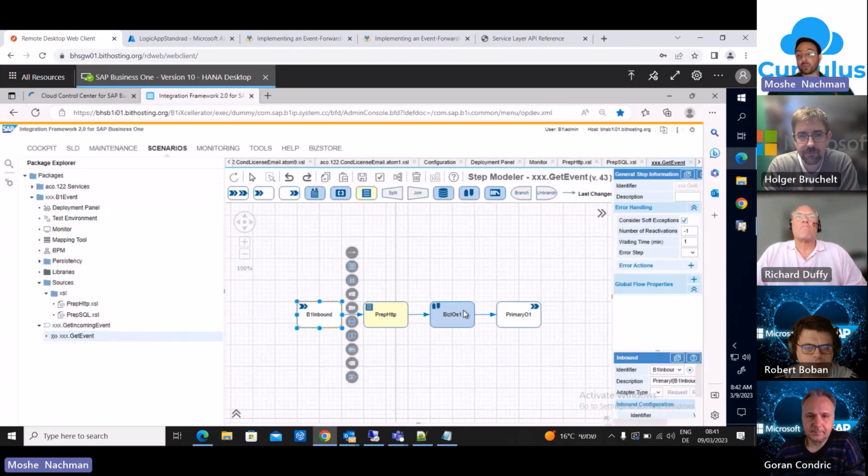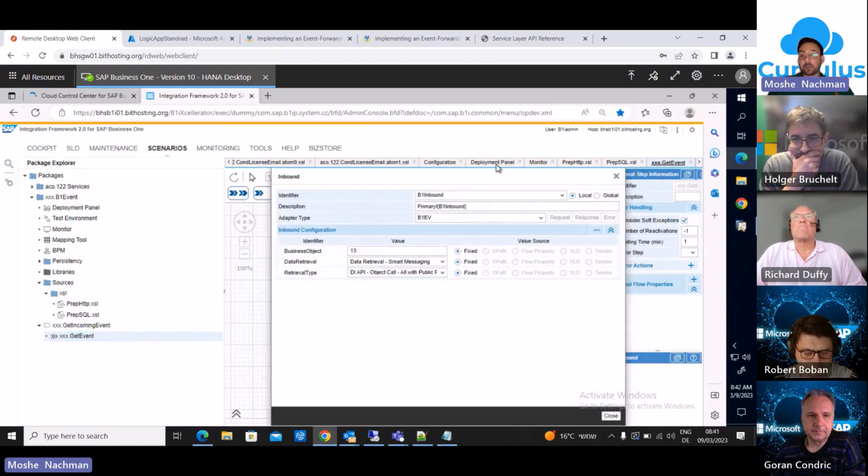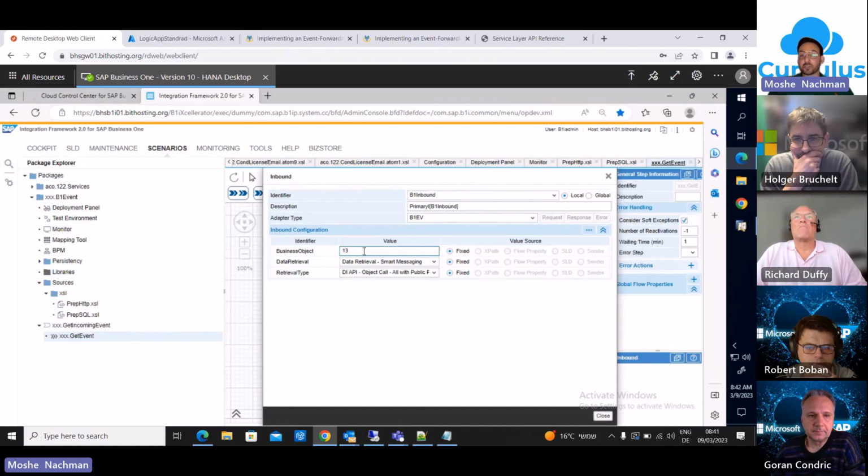So the first thing that I would like to do is to listen to an event. I'm just selecting an atom here, and I'm saying, just listen to business object number 13, which is an AR invoice. So whenever an AR invoice is either changed, added, or deleted, just send me a notification. The integration framework of SAP has its own built-in event sender, which we can configure, and then we can leverage the events coming from the event sender to the integration framework. And from there, we can do pretty much whatever we want.